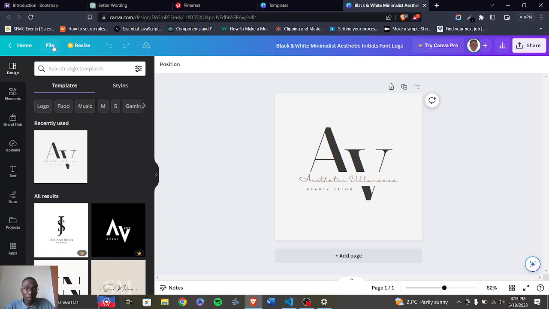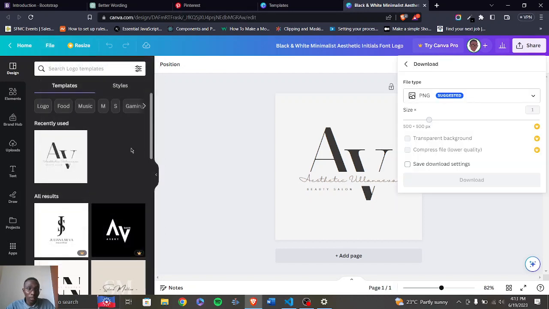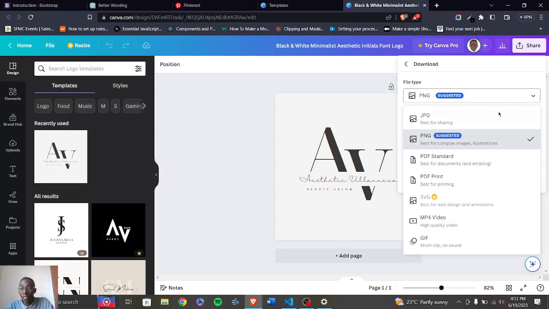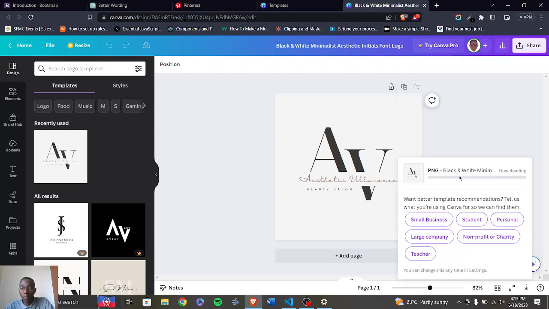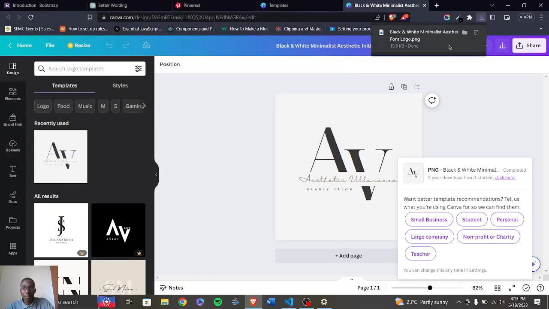So all you need to do when you are on Canva, make sure you click on File and then Download. It's very simple. And then over here, choose PNG, and then just click Download. And then with that, it should start downloading. It should come like this. All you do is click on Save. Okay. So once we have that, that's set.